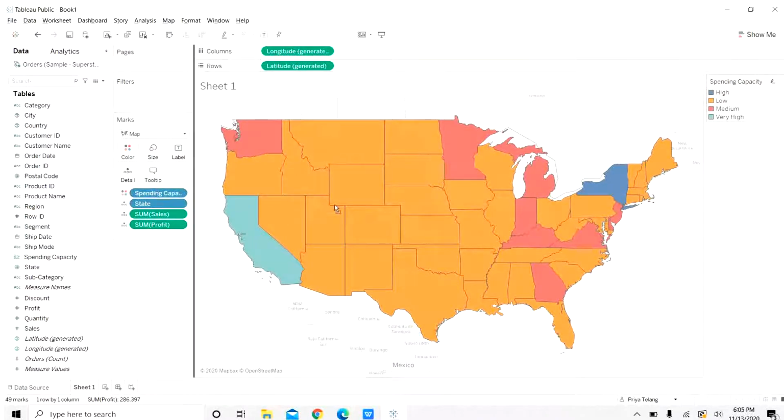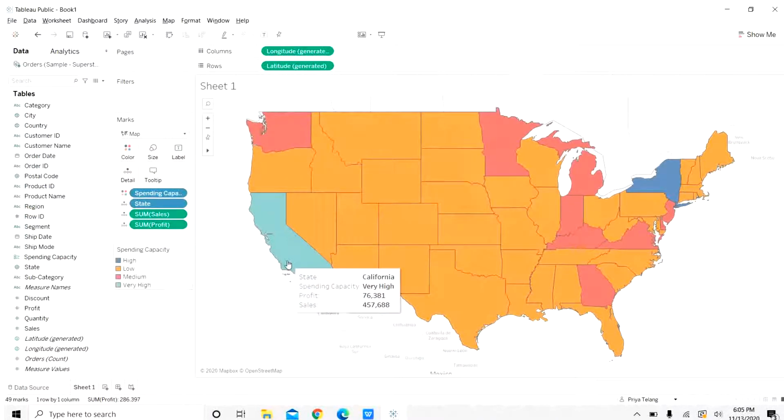Now you can get the details of what each color is specifying, and the tooltip here also gives us more information. So the marketing team can continue investing in high performing states, but can also strategize on increasing their consumer base in moderate and low performing or low spending capacity states. So this is how clustering helps us in analysis and trying to understand or uncover patterns in huge data sets.